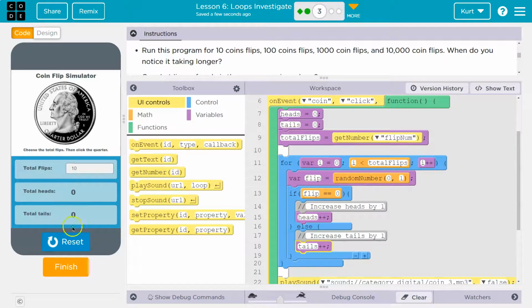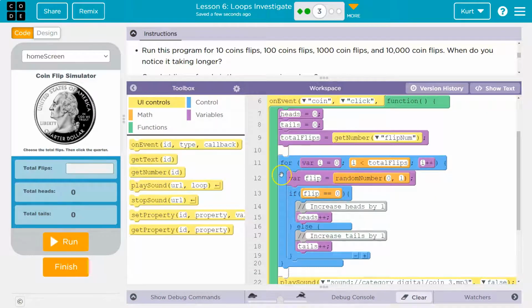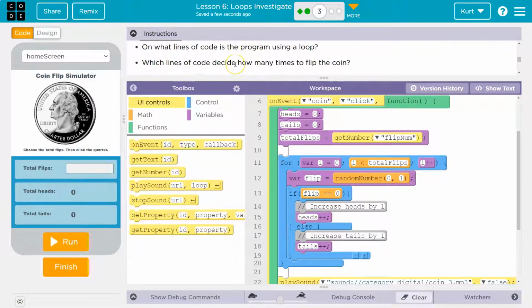On what lines is it looping? Well, then it's looping for this block of code right here is known as a for loop. So everything inside this blue mouth thing is what is looping. Okay? Which lines of code decide how many times to flip the coin? Well, right off the bat, I'm like, this box, right? Total flips. That's what tells me. Well, but where is that in my code?